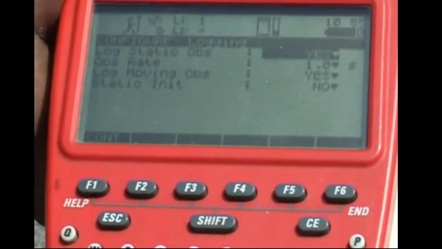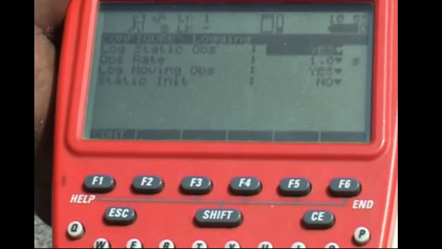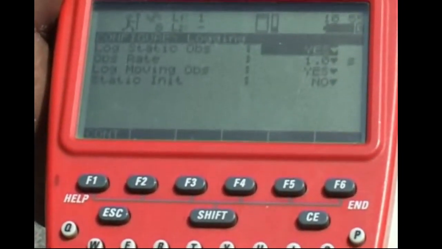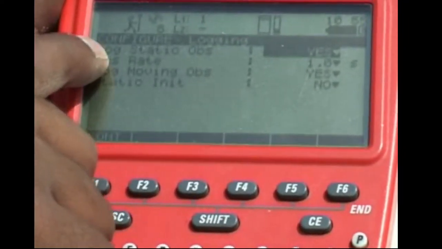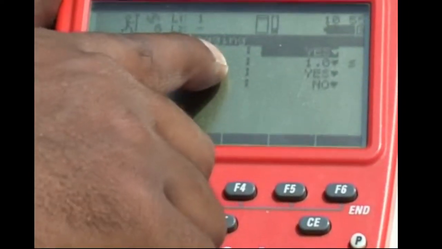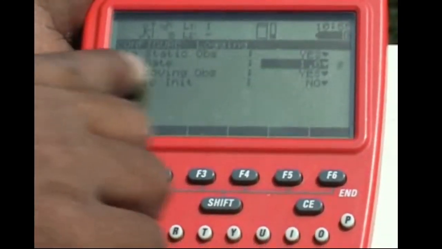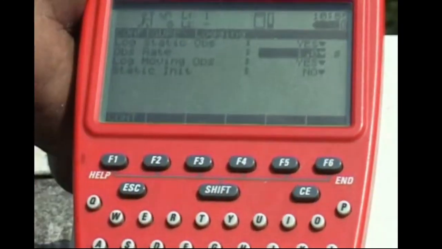Now it will ask for the logging. Logging is nothing but storing the data that is received at the antenna end, for a given update rate, in a file. It is asking me to log static observation. The options are yes or no. Since we are taking this observation in static, I go with yes, and the observation rate is 1 second.